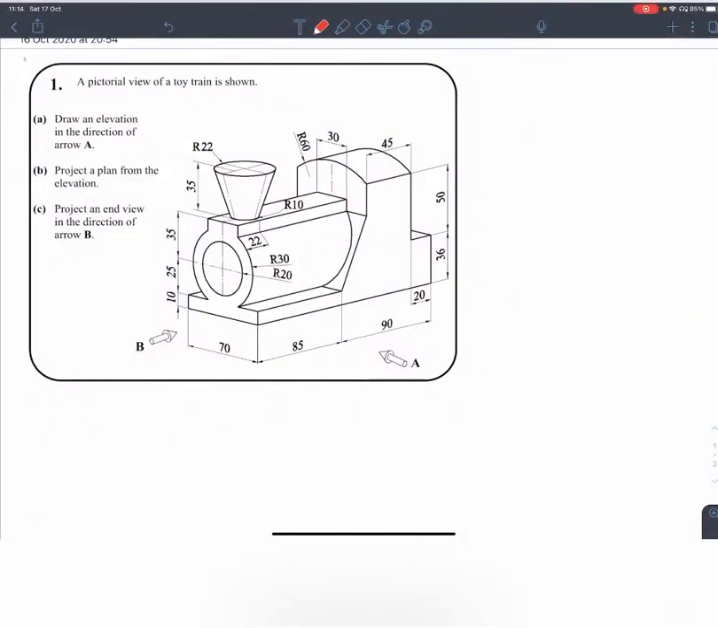Okay, so I'm just going to run through the steps involved in solving this past Junior Cert exam question for orthographic projection. First of all, we need to read the question and see that the elevation is drawn in the direction of arrow A. The plan is drawn from the elevation, and the end view is drawn in the direction of arrow B. So we need to understand that we need to have three views, which is the elevation, the plan, and the end view.